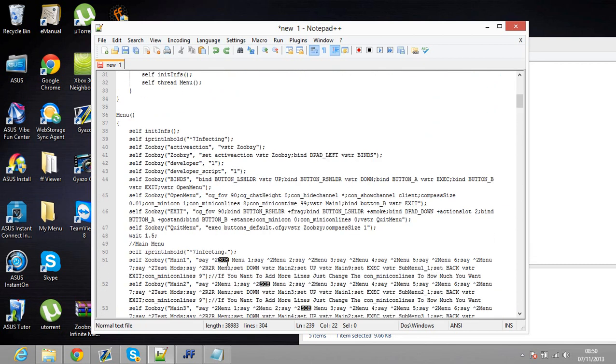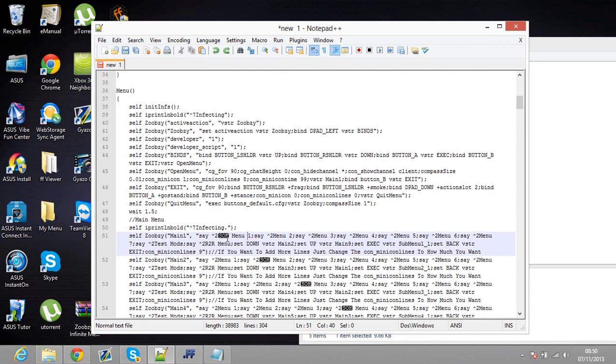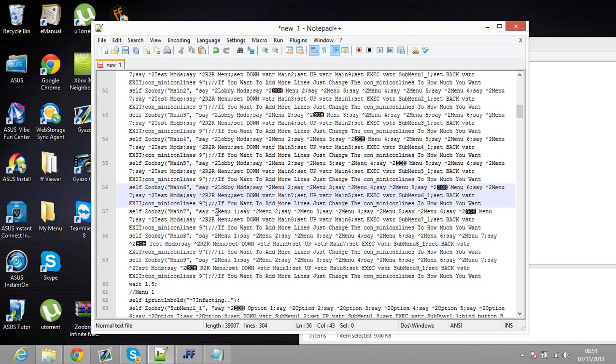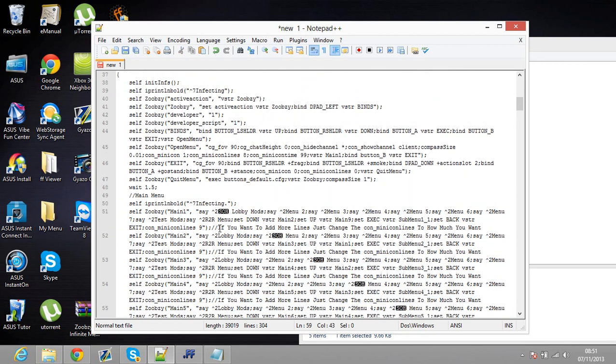Now, say for example you wanted a lobby mods menu, and then you have menu 1. So you want to change this to lobby mods, and then you want to highlight this, copy, and everywhere it says menu 1, you want to go ahead and paste lobby mods into it, all the way down to the bottom. Like so. And that should sort you out completely.